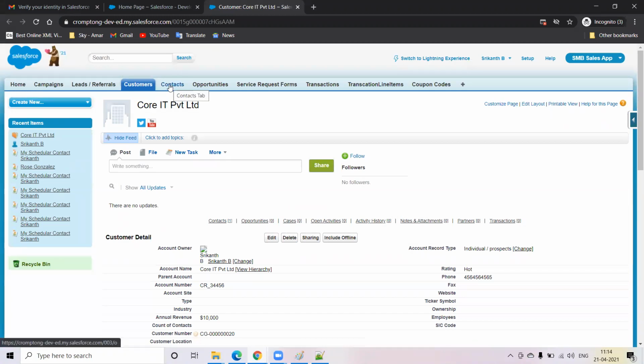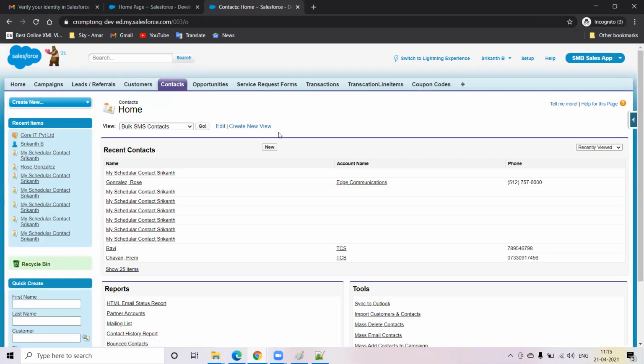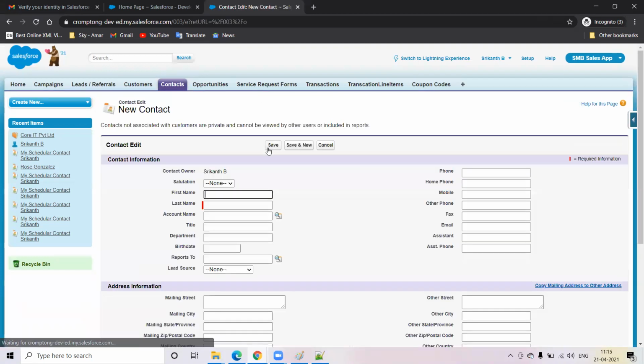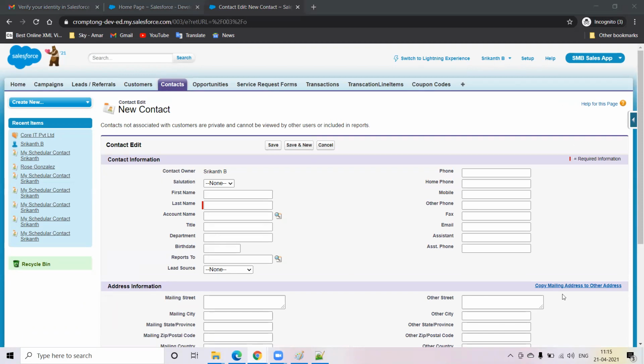Now if you want to create a record inside this contact object, what have you done? Clicking on the contact tab, right? When you click on the contact tab and click on the new button, that means you got access of the contact object. When you click on the contact tab and click on the new button, you got access of the contact object.